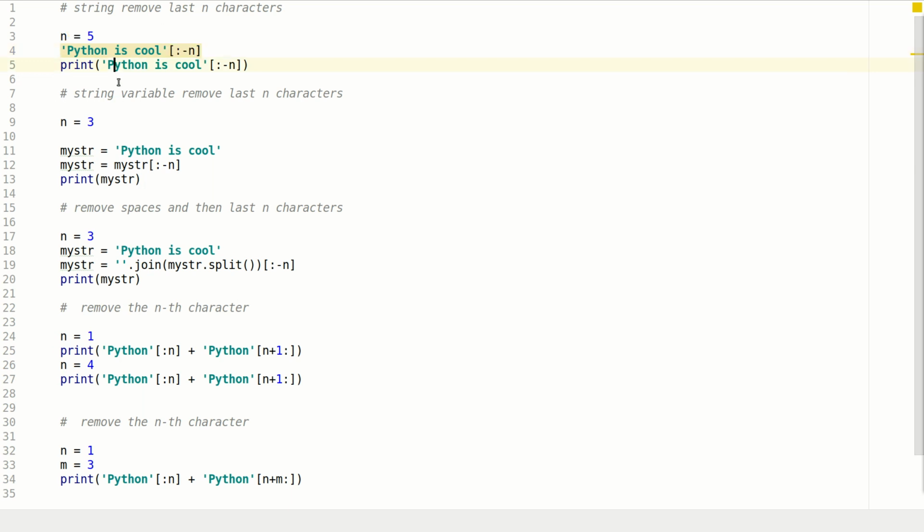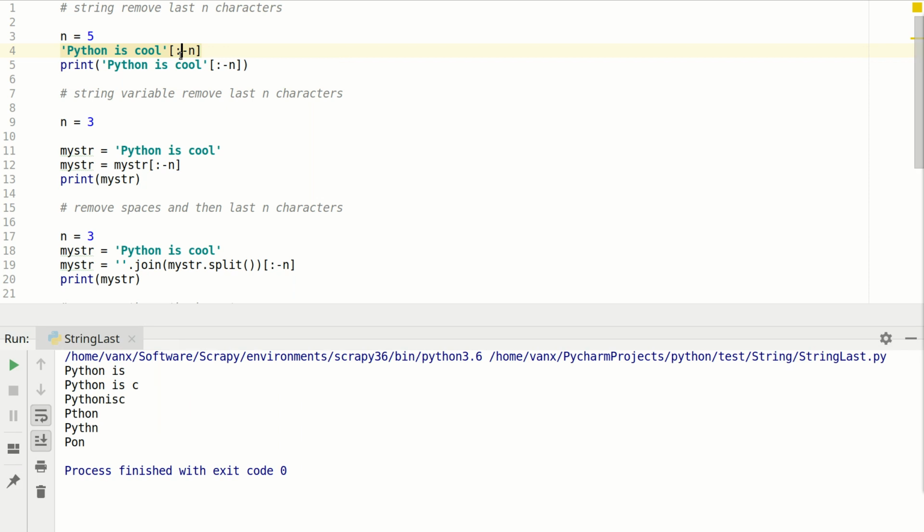So these are our examples. This is the first one. We have the string "Python is cool", and we want to remove 5 characters from the end of this string. This can be done with square brackets. We are using a colon and a negative number in order to say that we want to remove the last n characters. And as you can see right now, we have "Python is". So the space and "cool" are removed from the string by using square brackets, a colon, and a negative index.